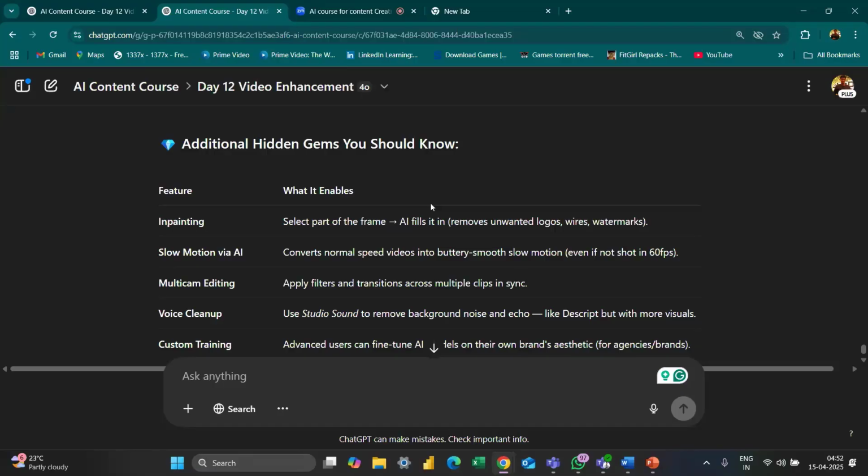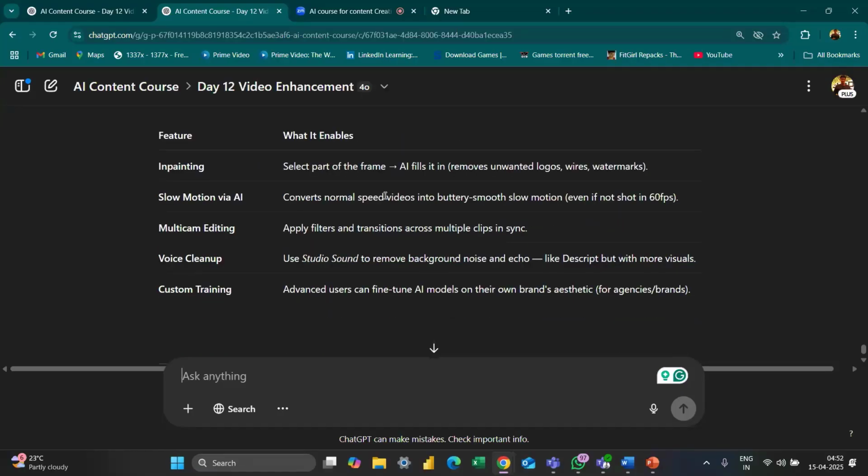So we have the additional hidden gems which we should know, and under this we also got slow motion via AI, where it converts normal speed videos into buttery smooth slow motion, even if not shot in 60 fps. Here we got the multicam editing, where we apply filters and transitions across multiple clips in sync. Next, we got voice cleanup, where we use studio sound to remove background noise and echo.